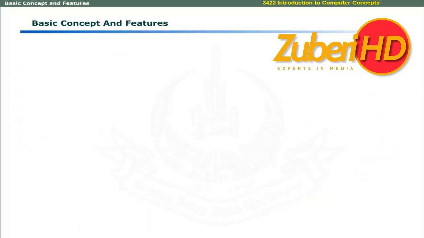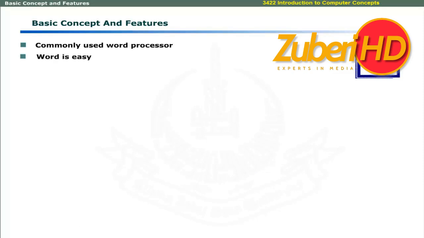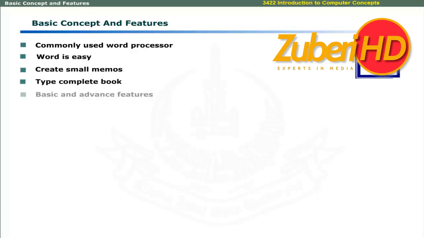Microsoft Word is the most commonly used word processor. It provides easy-to-use interface for writing a large variety of documents. You can write a small memo or a complete book using MS Word. Word 2000 provides many features. These include some basic features and advanced features.